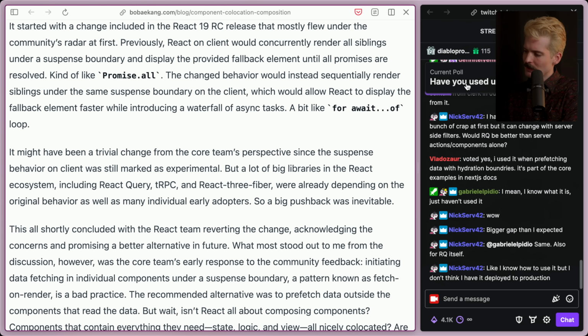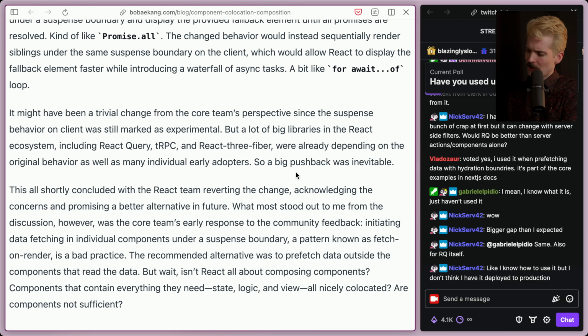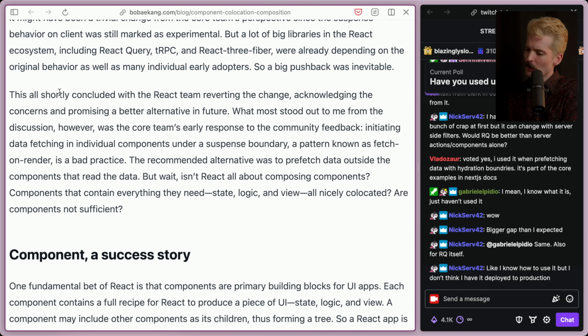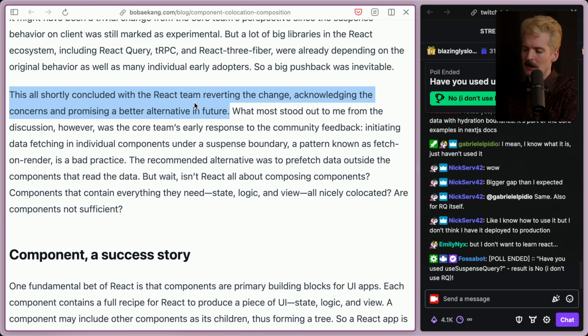Anyways, I've made my point. You saw the poll. I'm right. Let's continue. A big pushback was inevitable. Absolutely. This all shortly concluded with the React team reverting the change, acknowledging the concerns, and promising a better alternative in the future. Again, React team were bros here. They recognize they messed up. They've been holding the React 19 release for months now on this.